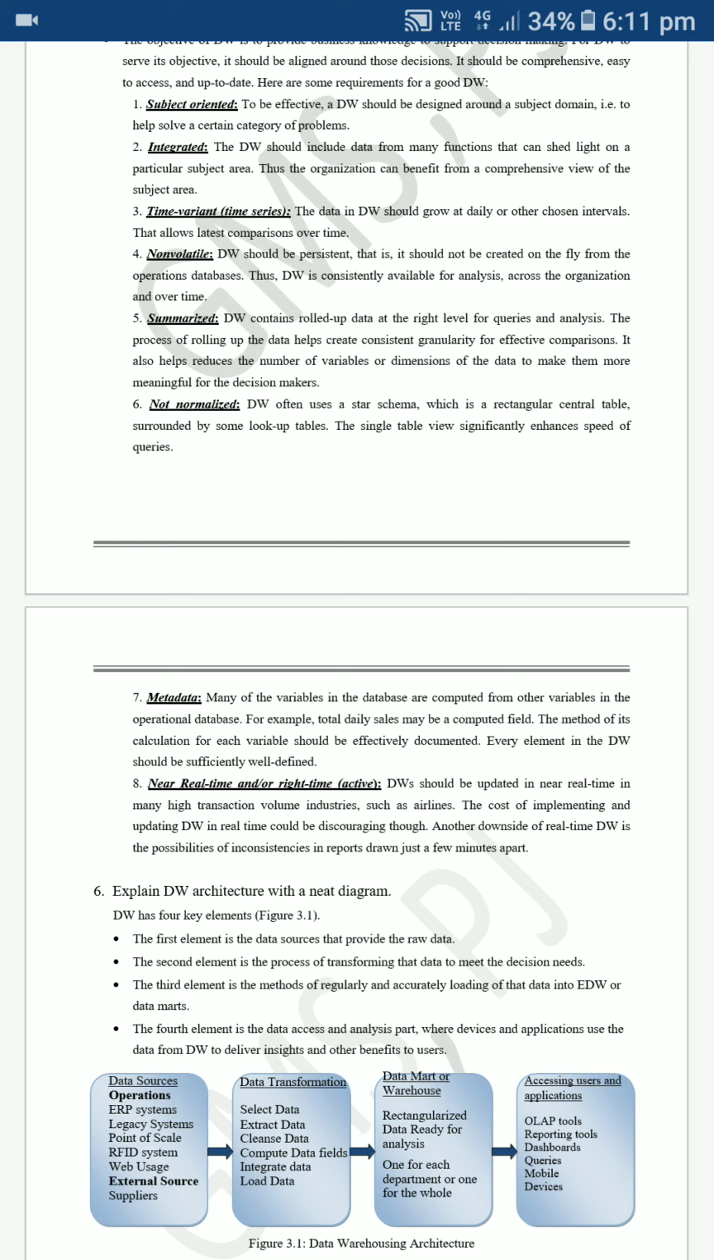Next one is summarize, nothing but roll up, which is used for all the queries and analysis. Suppose you're sending transactions, it will display some details of the data. Otherwise you can take the analysis of the last semester and this semester, like your results. So in that case we will use summarize.